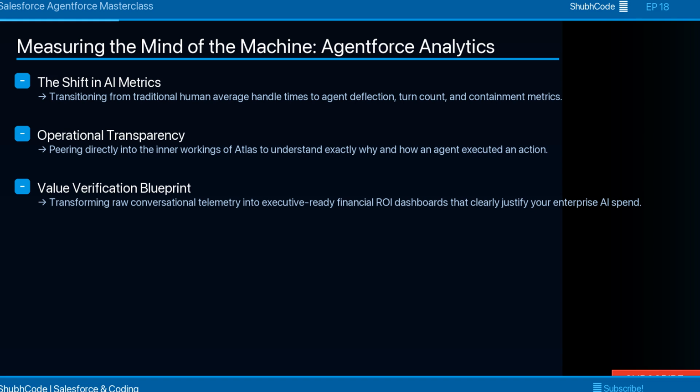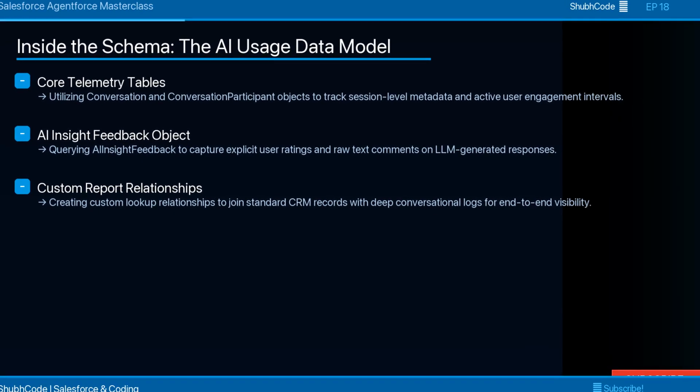leadership team. To build killer dashboards, we first have to understand the underlying data model Salesforce engineered for AI auditing. Salesforce tracks every single autonomous interaction through a set of specialized standard objects. The core of this architecture revolves around objects like conversation, conversation participant, and AI request. When a user submits real-time feedback, like a thumbs up or thumbs down, it is written directly to the AIInsightFeedback object. Understanding this relational schema is your golden ticket. It allows you to build custom report types that link conversational telemetry directly to resolved cases or closed-won opportunities.